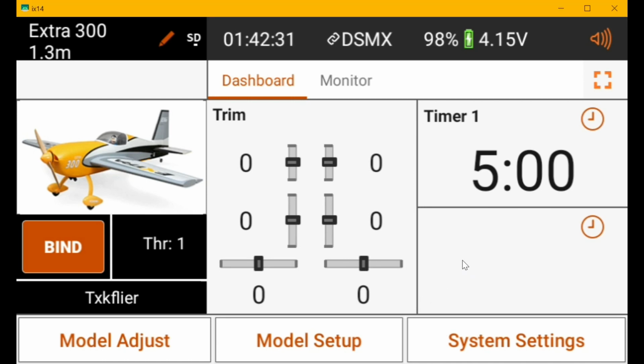Hey guys, I wanted to make this quick video to show you how to copy the switch change event audio from one model that's already been set up to a model that doesn't have the sound set up, such as when you import models from a DX radio or an NX radio. You don't have to enter them all manually. There is a way to copy them over.